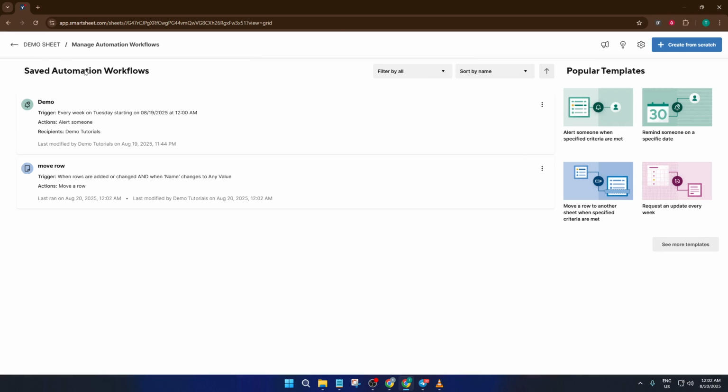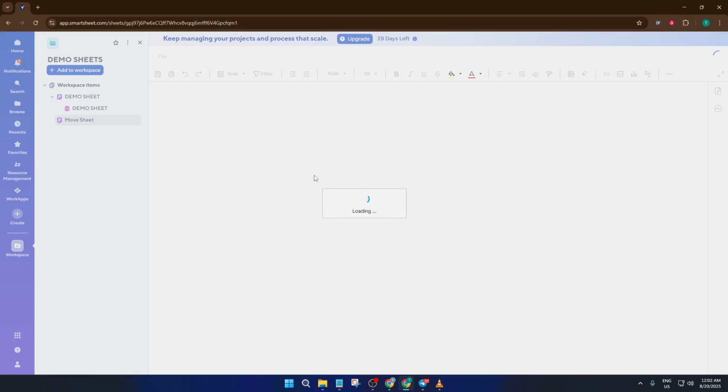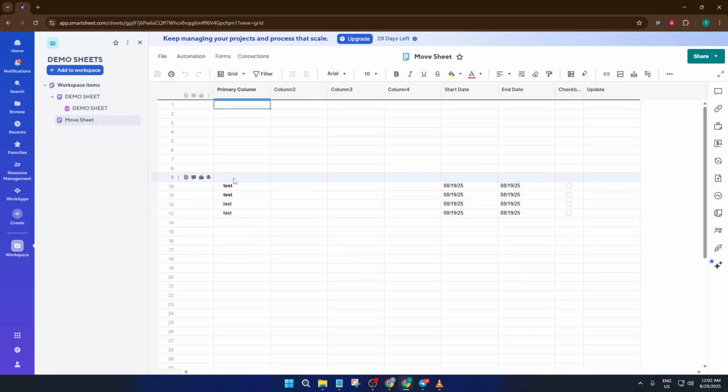To wrap things up, switch over to your destination sheet. You should see that the row you selected has moved over like magic. This means your automation is set up and working, ready to save you time and keep your sheets tidy.